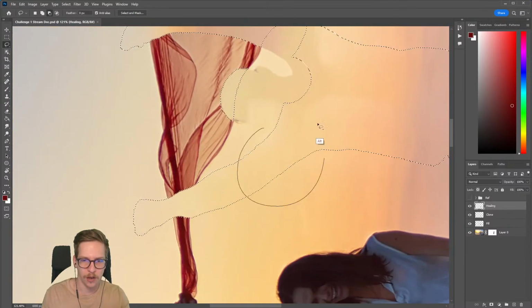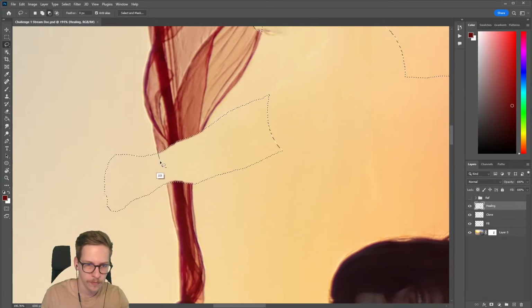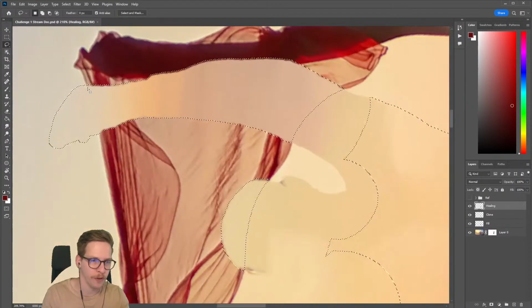And again, I'm holding Alt or Option to deselect. Now you could do these selections with pen tools. I'm pretty comfortable with the lasso tool. If you're using a mouse, you might find it a bit more difficult. There's plenty of selection tools in Photoshop, so if you're comfortable with one over the other, feel free to use that.